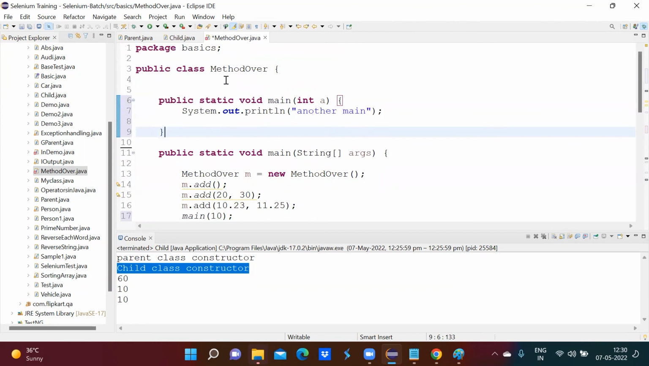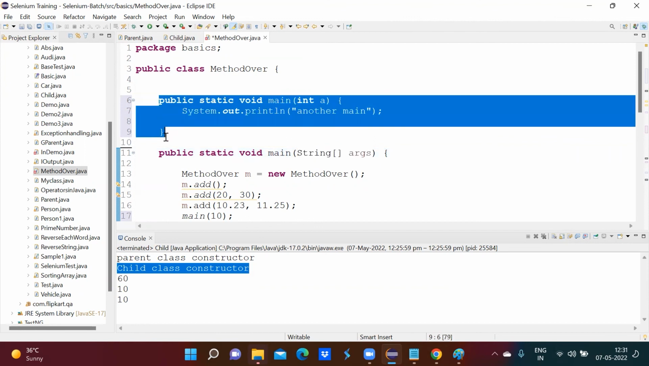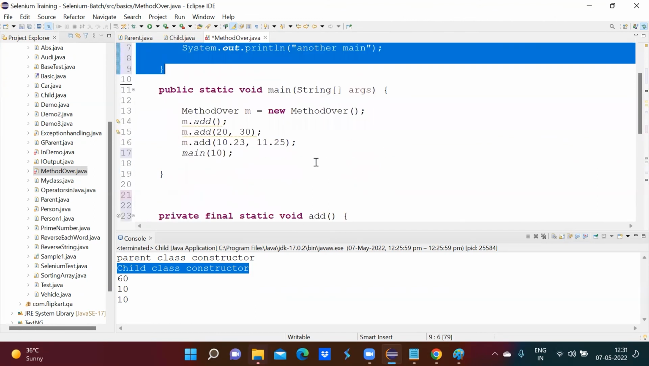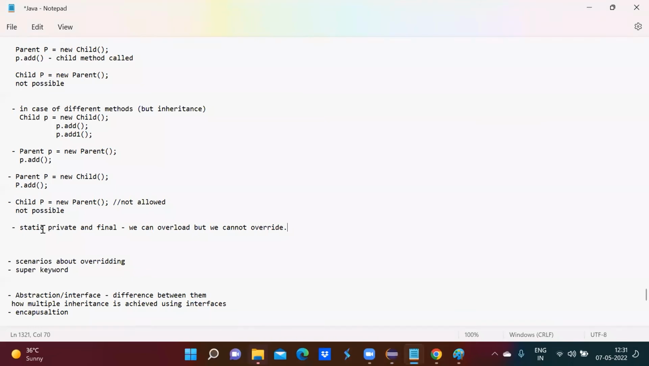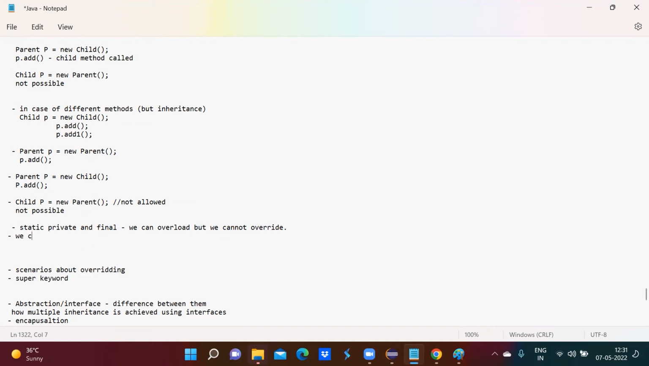No, that I understood. I just got confused because there are two main methods now. The main method which has a string array as argument will always run first, and this other main method we have to call explicitly. Yeah, understood, because that's a user defined method now. Perfect. So we can overload static, private and final methods, but we cannot override. We will see that also, and we can overload the main method also.